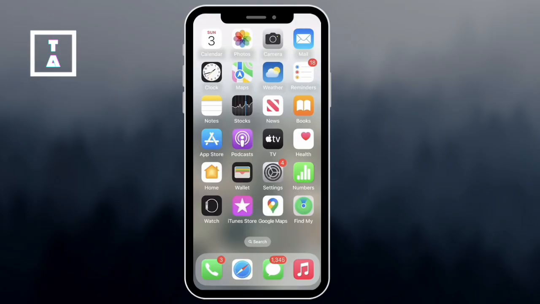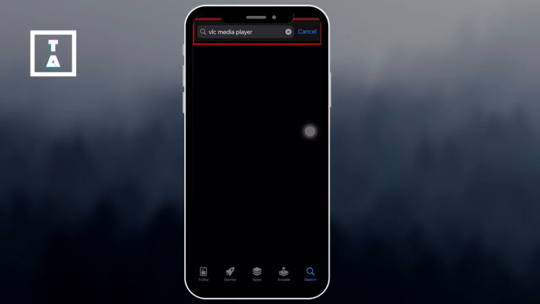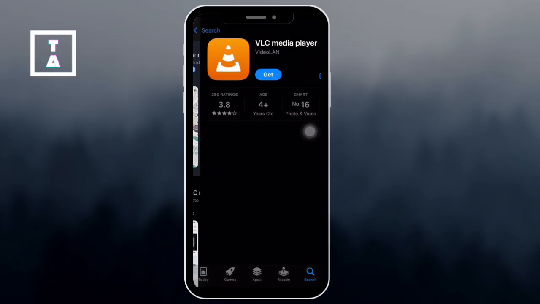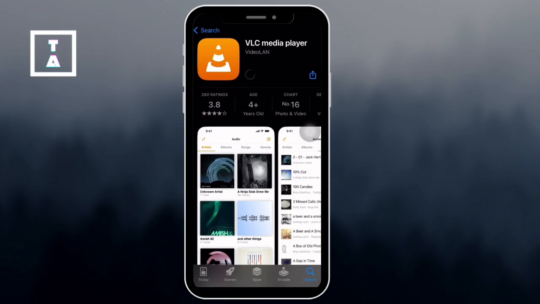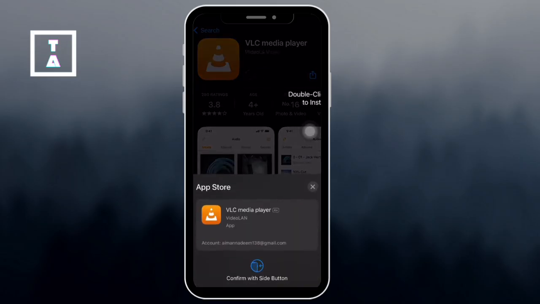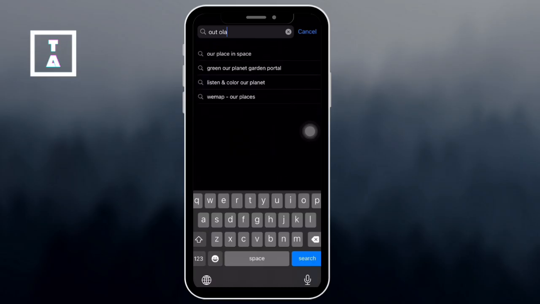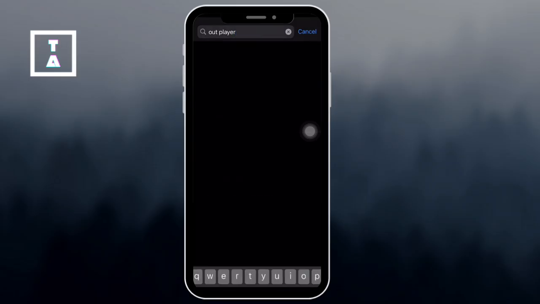Let's get started. Number one is to download a media player. Open the App Store on your iPhone, search for the VLC media player, and install it. Alternatively, you can install the OPlayer or MX Player.